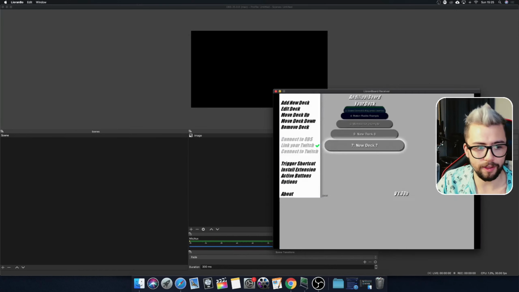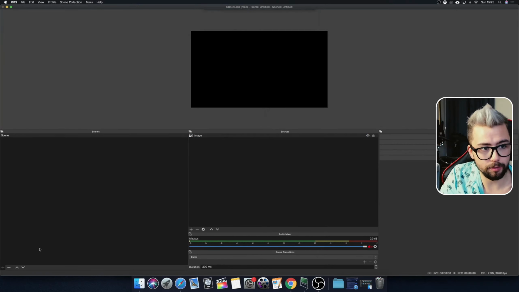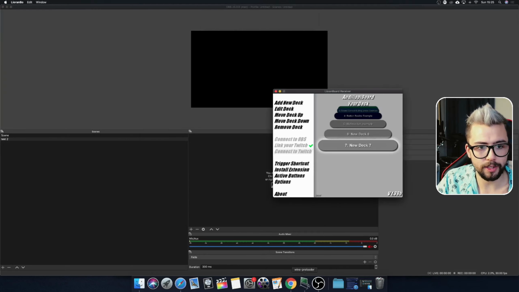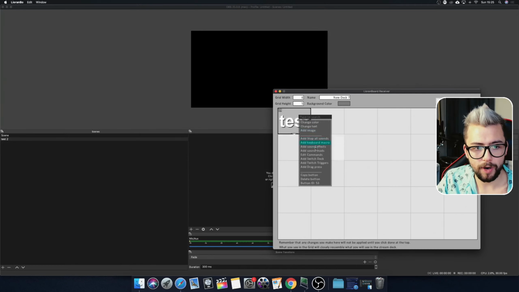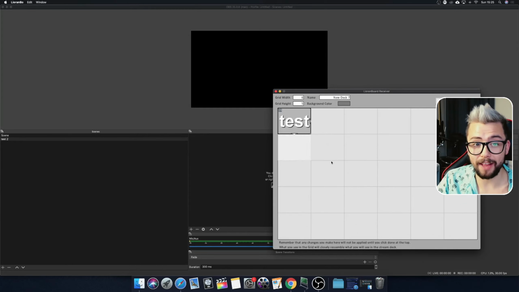We can test that further if we add another scene into OBS, and I'll put test 2 for now. So we've got 2 scenes in there now, and if I go to there, right click, edit commands, you'll see scene and test 2 as well. Incredible. So that's how we get the receiver working.